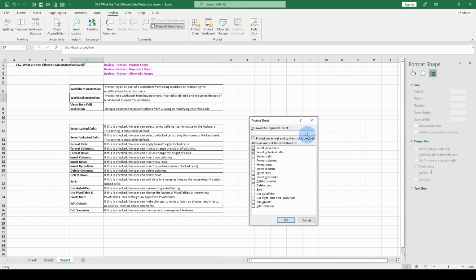Note the password. If you lose it, you lose it. What do I mean by lose it? There's no way to get back into this worksheet. Keep that in mind. As for the different functionality, you can protect different parts of a worksheet.